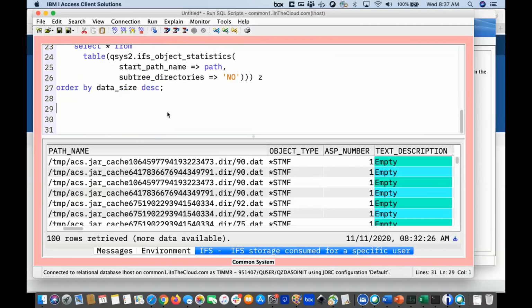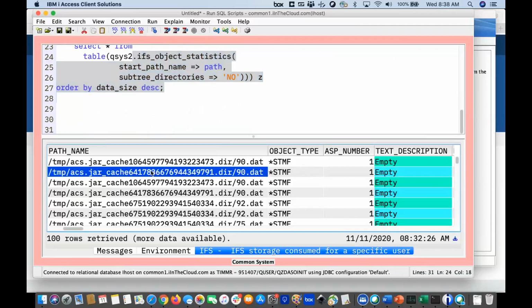Some of the other things that might be of interest in my view that I have right now: I have my script here at the top and my results window all in the same window.